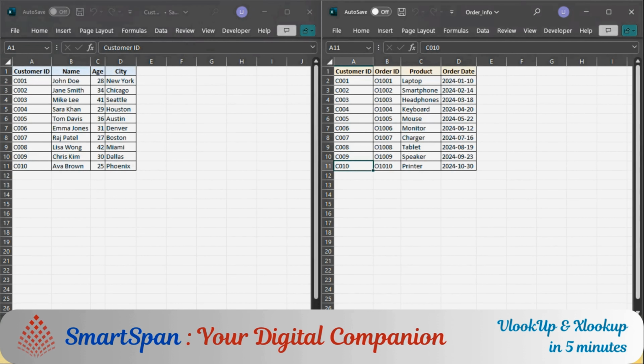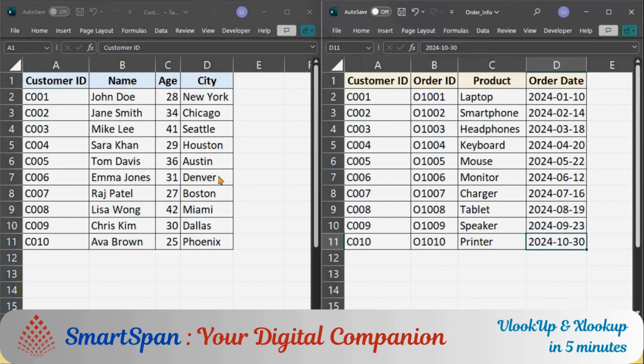To see how VLOOKUP and XLOOKUP work, I've prepared two sample files. The first file, called Customer Info, contains a list of customers with details like customer ID, name, age, and city. The second file, Order Info, contains a list of customer orders, including the customer ID, order ID, product, and order date. We'll use these files to look up customer details for each order.